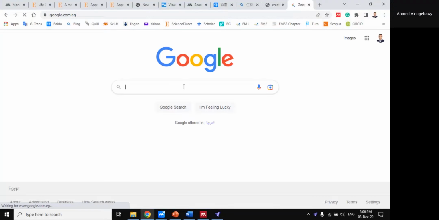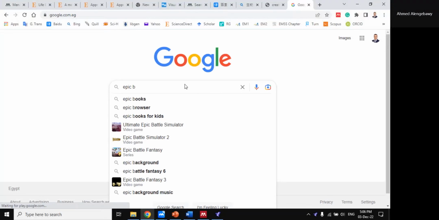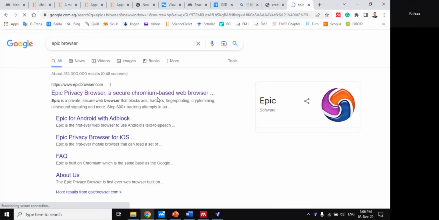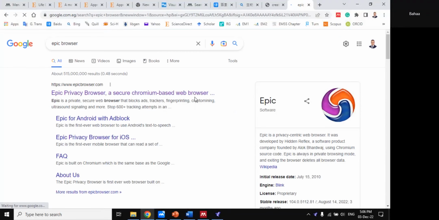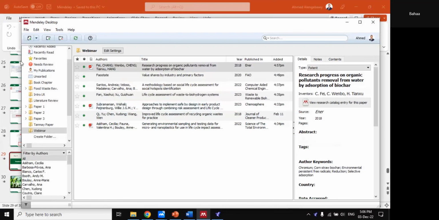Yes, I know, it has an internal VPN. Yeah, Epic browser, this one. Yes, I already have it. You can just use it and you can implement it simply. Okay, thanks a lot. You're very welcome.